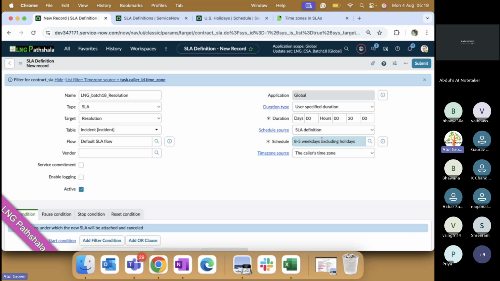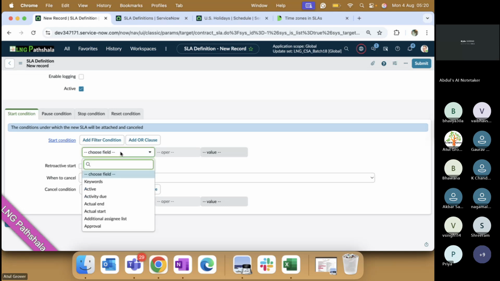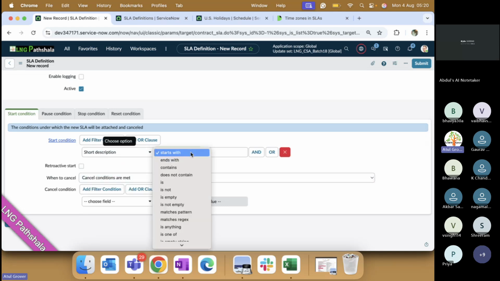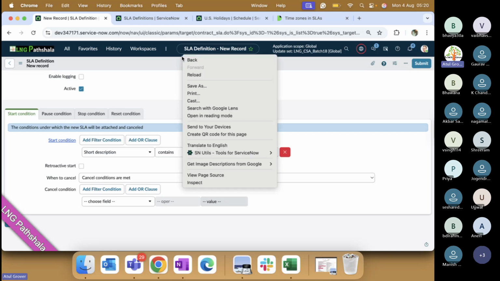See, once this part has been set up, now the second part, this one. Every SLA must have these 4 conditions. Start. When this SLA will be attached to the incident, I will say when short description contains LNG. We're giving our own example so that it is easy for us to track it. Okay. Now save this.